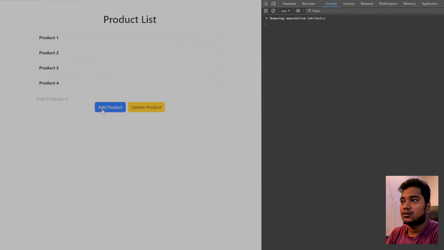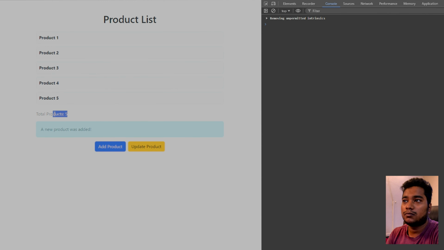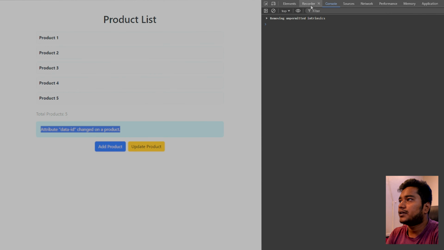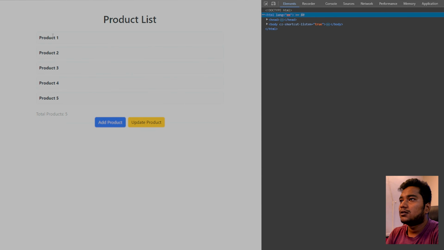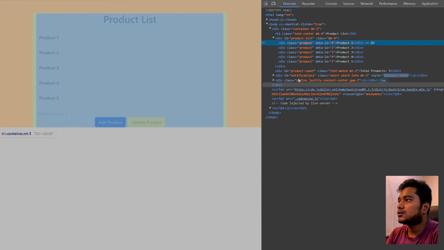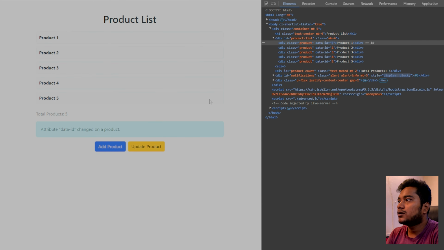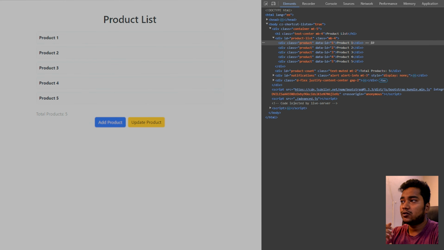So let's do a quick example. Once again, we add a product 5, total number updated, and we have a new product which was added. And we can keep on doing that. So if we want to check this attribute being changed, we can just go to elements. Let me just inspect this. And if we see, we have dataset ID as 4. If I add more, the dataset ID increases even higher. So this is how the mutation observer works.